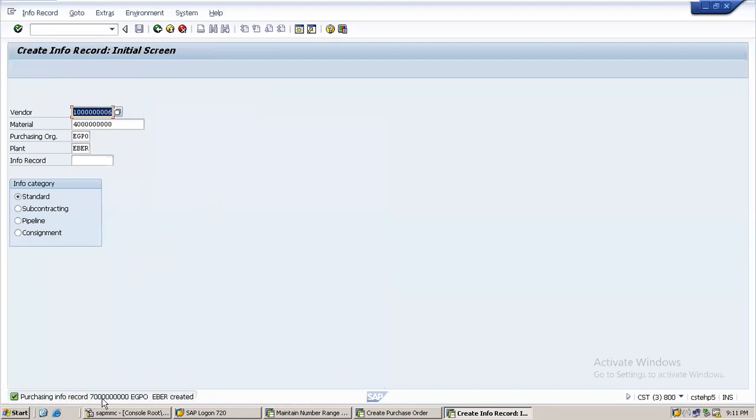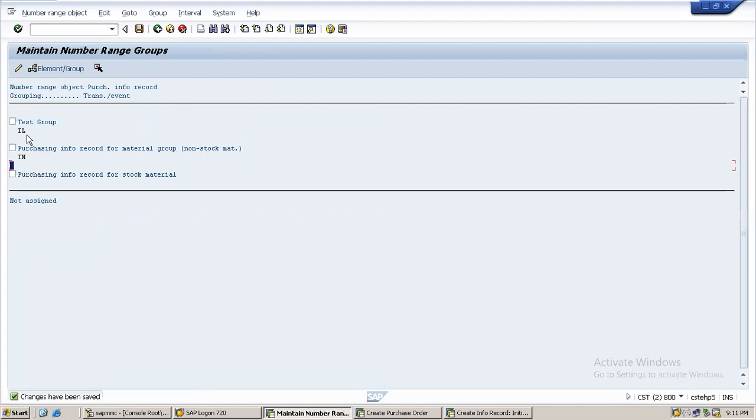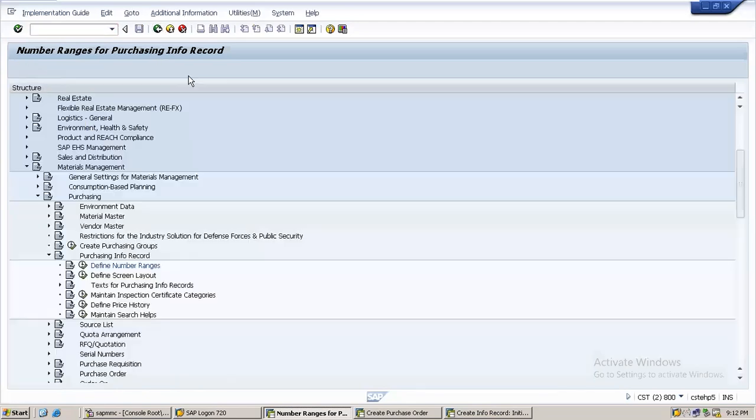Now if you see, the info record is created with the 7 series, 700000. Correct? Got it? The number ranges. Similar to what we did for the material master, the same way, the number range group we need to create, and that particular document type we need to assign to that number range group. Clear this one? Configuration, very small configuration we have.